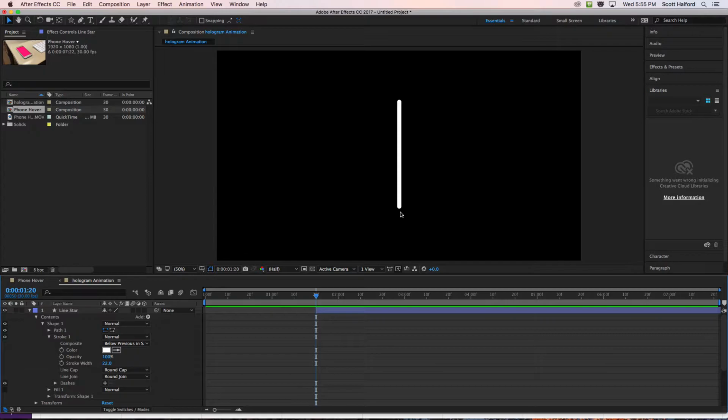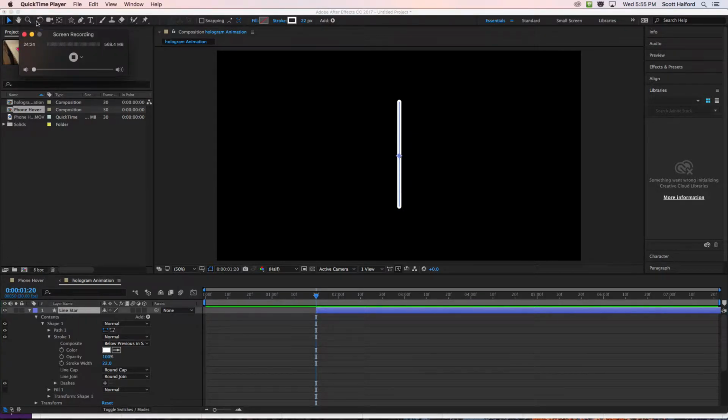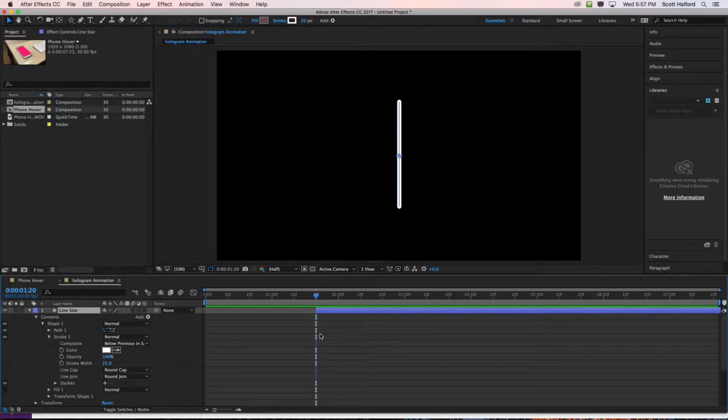Question? What do you do if contents doesn't show? It just says transform. Then you don't. It's not a shape layer. Hold on one second. All right, so I've got this fun little thing right here.